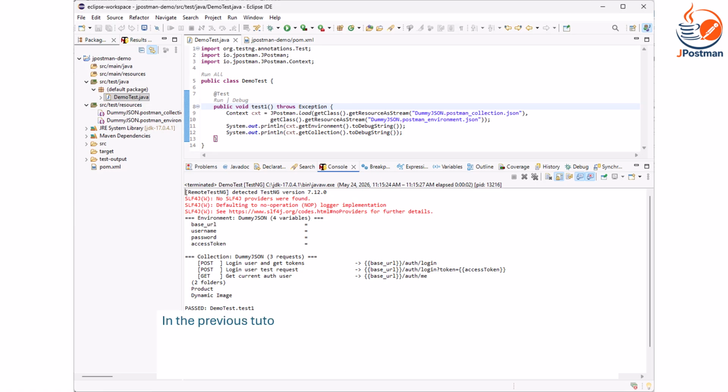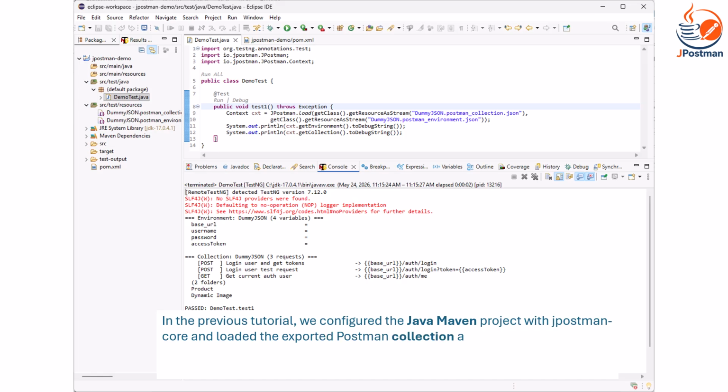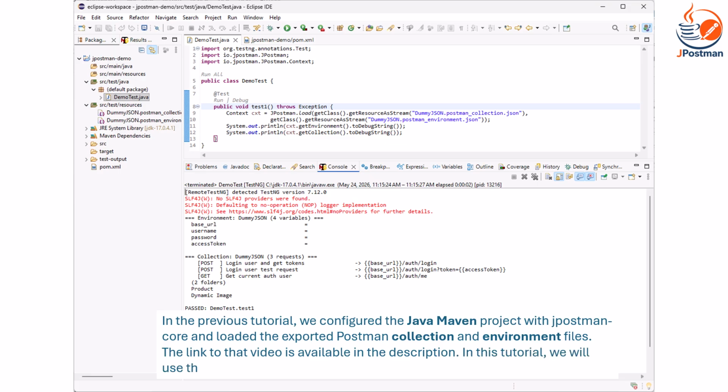In the previous tutorial, we configured the Java Maven project with Postman core and loaded the exported Postman collection and environment files. The link to that video is available in the description. In this tutorial, we will use those settings to execute REST API requests from Java.